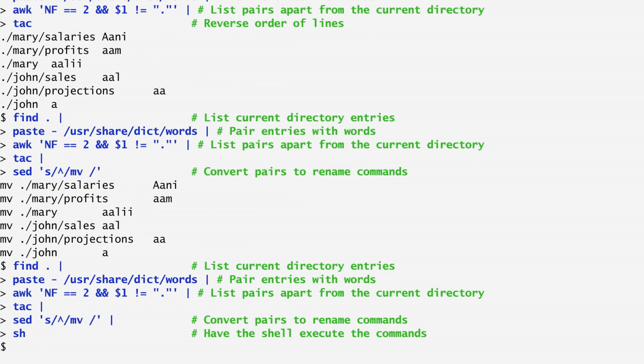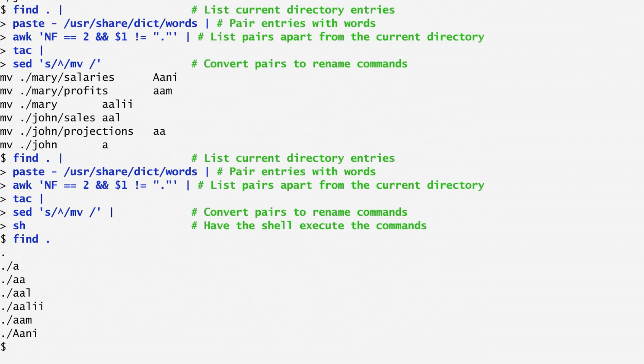Let's see what happened. Running find in the current directory, we now get A, AA, AAL, and so on. As an exercise, consider how we can create a script together with the renaming to reverse back the renamed entries of our poor colleague into their original ones.